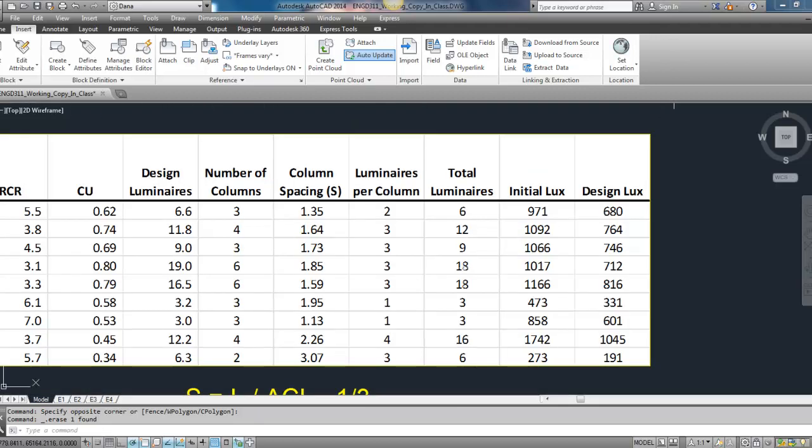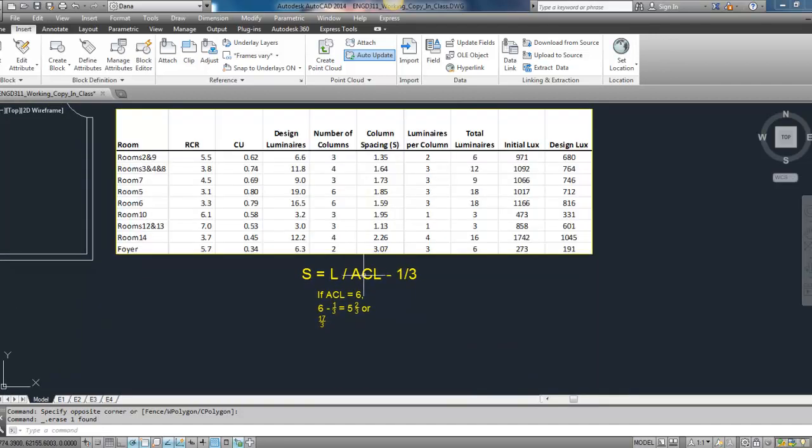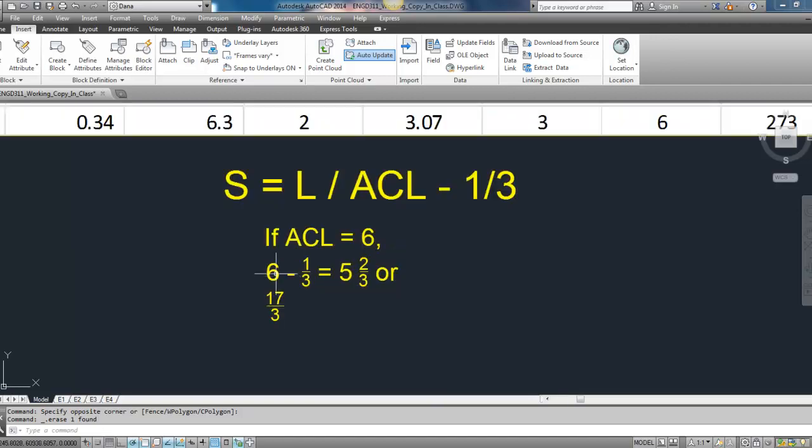So we know we need 18 luminaires in room number 6. So room number 6 requires 18 luminaires. And we have 6 columns made of 3 luminaires per column. So that's all we can fit in that space. So if we take our actual columns of lights, which was 6, and we minus 1/3, that's 5 2/3. 5 2/3 is the same thing as 17 thirds, right? You take 5 times the 3 and add 2, that's 17 thirds.